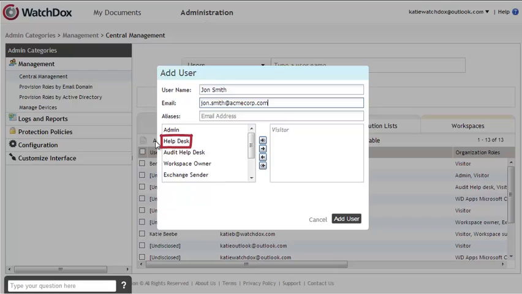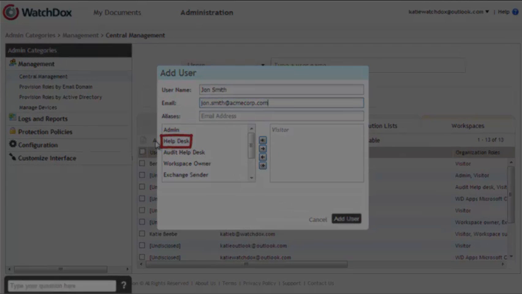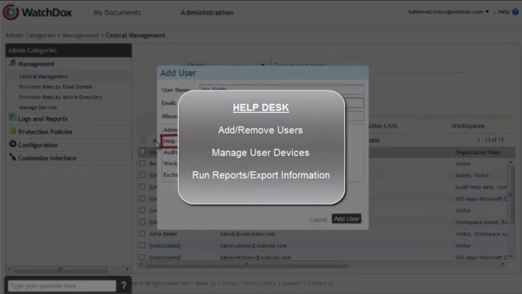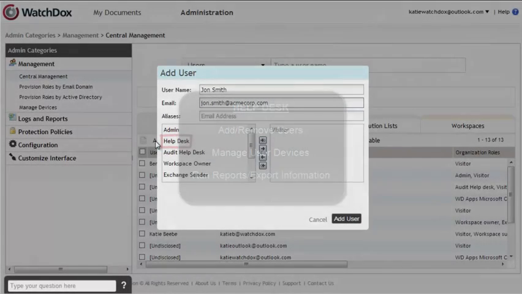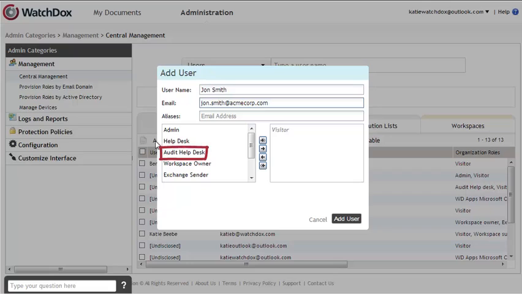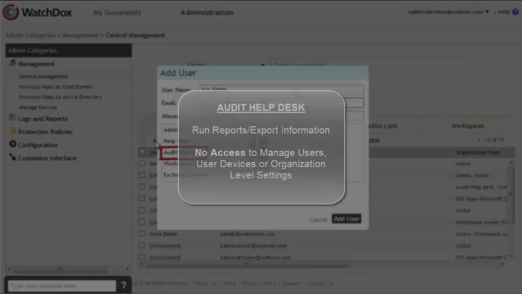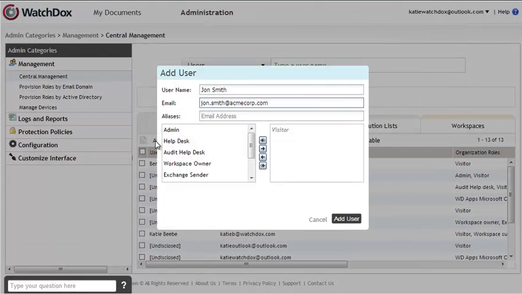The Help Desk admin can control only user-level settings, such as adding and removing users, managing devices, and running reports. And finally, the Audit Help Desk role is the lowest level admin role. They are only able to run reports and export information. They have no access to manage users, devices, or change organization settings.